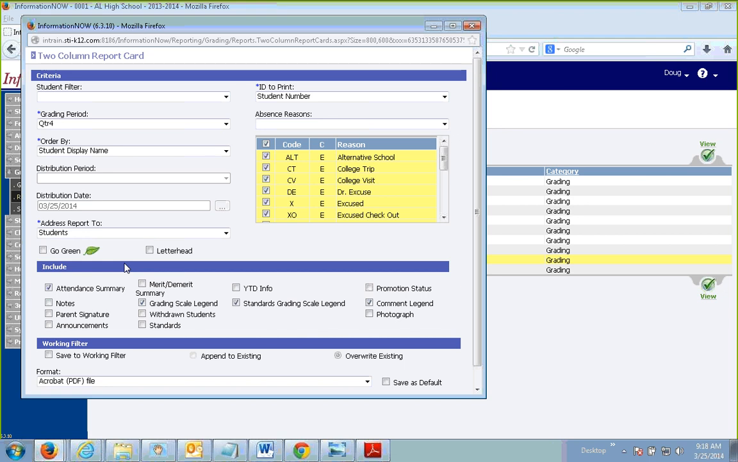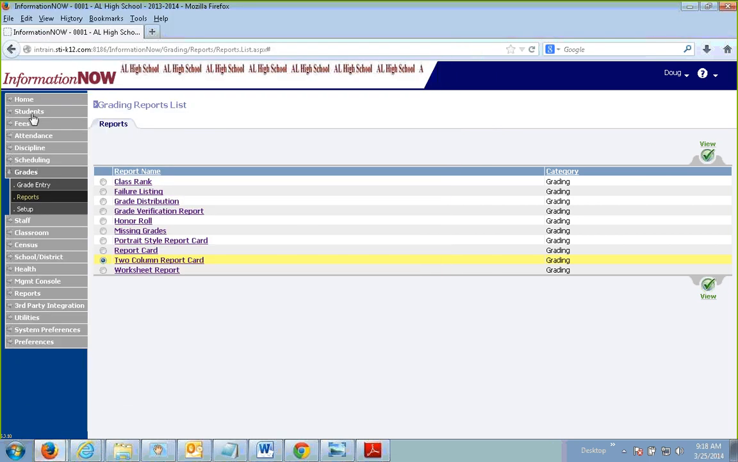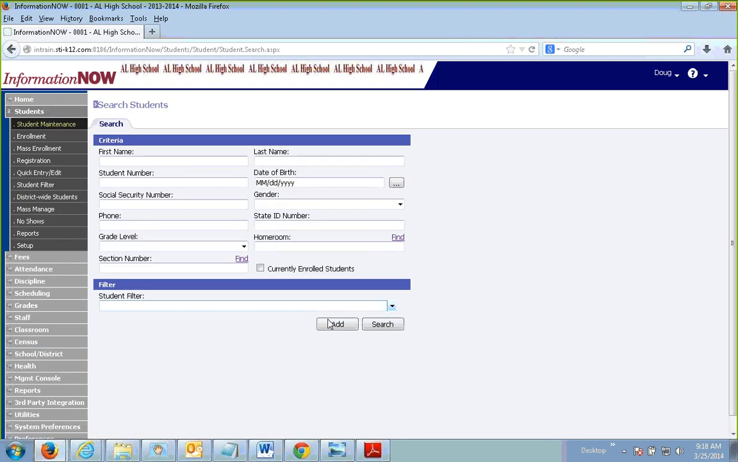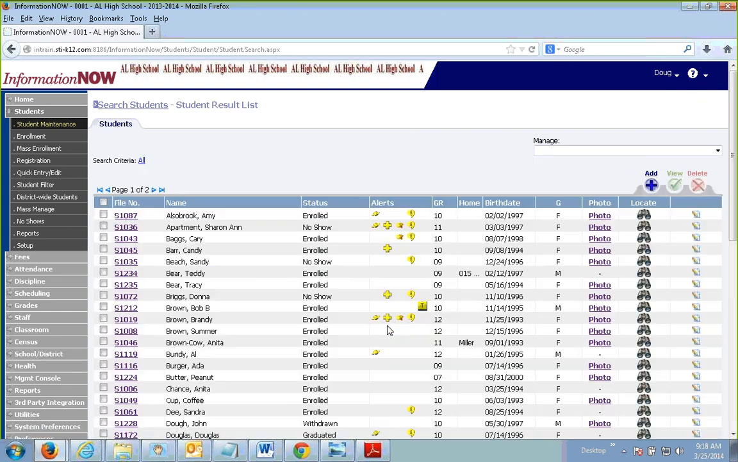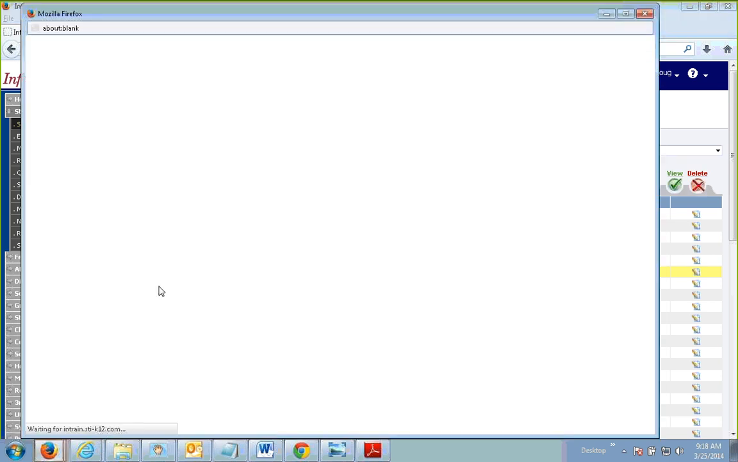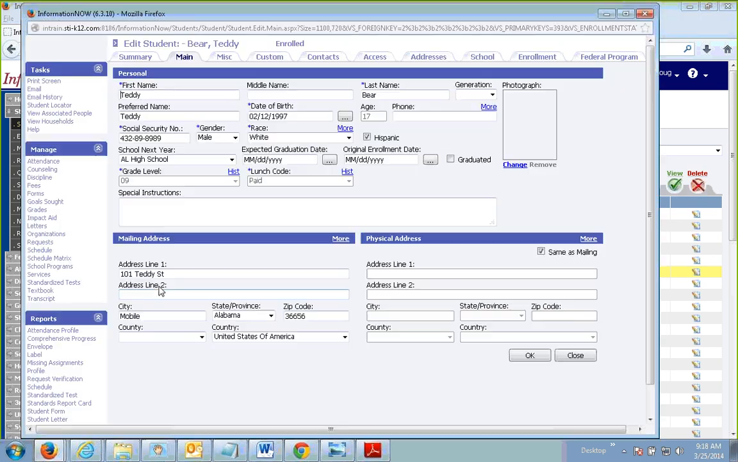Let me add, while I'm thinking about it, one more thing about the fees. And I think I mentioned it, but I kind of wanted to demonstrate it. If I go look at Teddy Bear's fees in Information Now, so I'm going to go to Students, Student Maintenance, Search, and I'm going to open up Teddy Bear's record. Under Manage, I want to click on Fees.